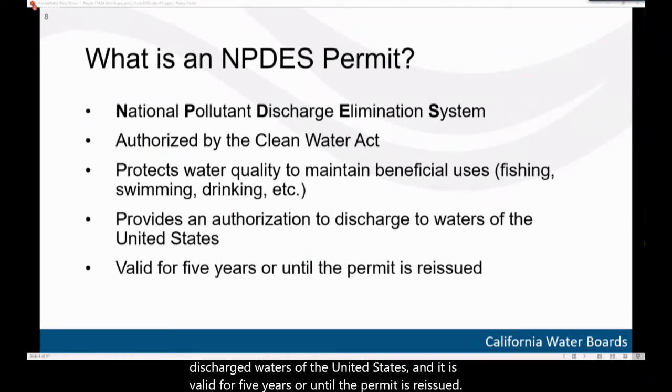So the permit we're going to focus on today is the Phase 2 small MS4 permit. What is an MS4? An MS4 is a municipal separate storm sewer system, which, oh, sorry, next slide, please.